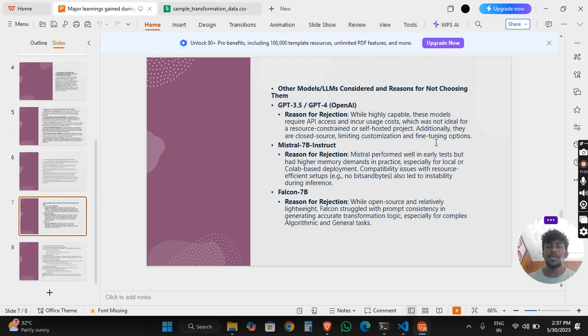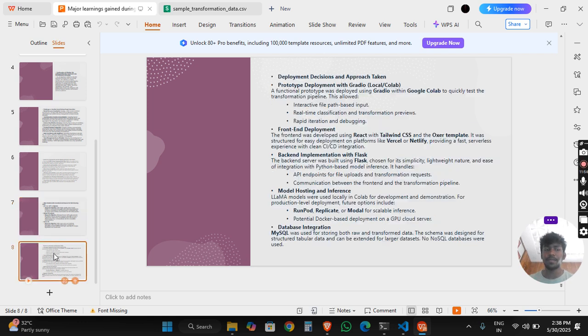We rejected Mistral 7B because Mistral performed well in our early tests, but it had high memory dependencies in practice, especially for local or Colab-based deployment, and also led to instability during inference. The reason for not choosing Falcon 7B is that, while open source and relatively lightweight, Falcon struggles with prompt consistency for our project, like transforming algorithmic and general tasks.